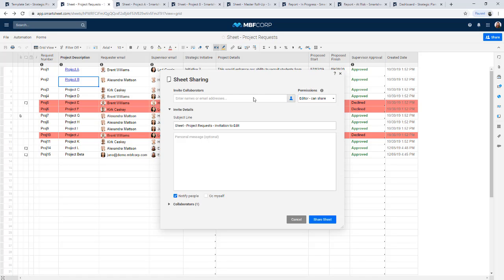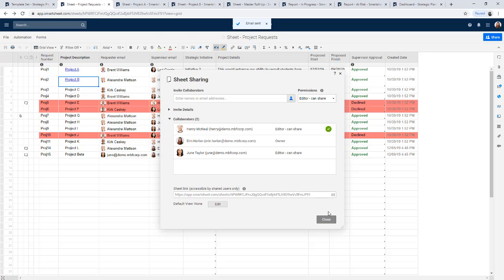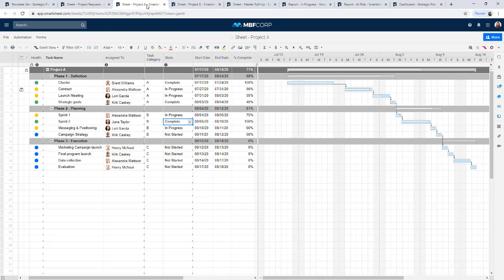So say I want to share this individual sheet with Henry. I can go ahead and select him. I want to make him an editor. And it's always a best practice when I'm sharing to put in a message to them so that they know what it is they're being shared to and what they're supposed to do with it. And then I can go ahead and share. And I can share each of these items individually with different people. Maybe I only want my project team shared to project A or project B.